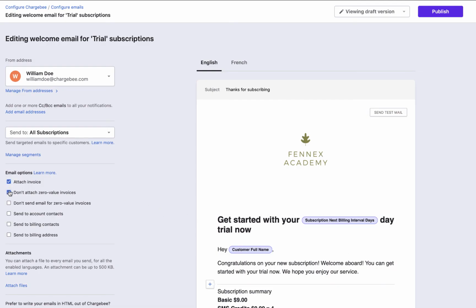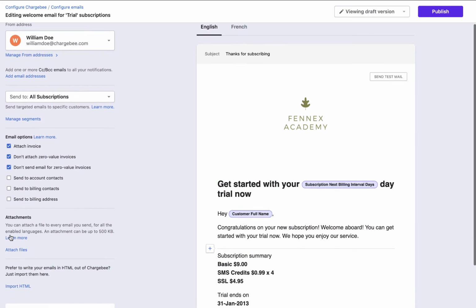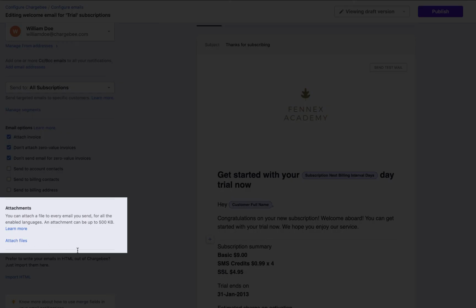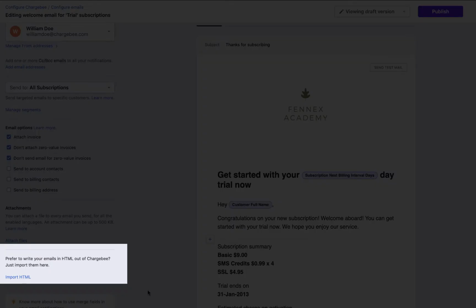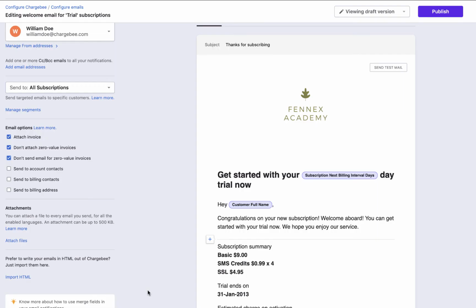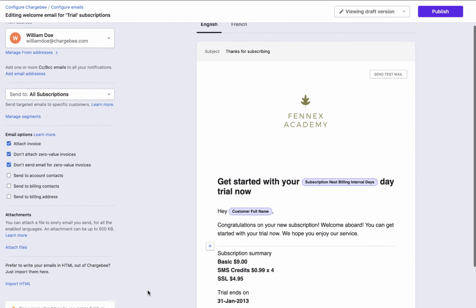Next, select the email options. To add attachments to this email, click Attach Files. If you have a HTML version for the email and prefer to use that, click Import HTML.